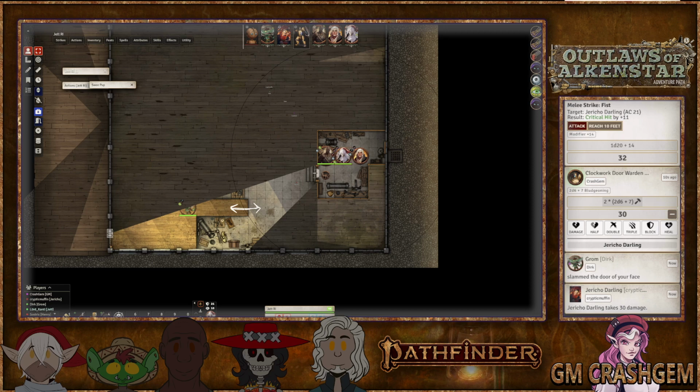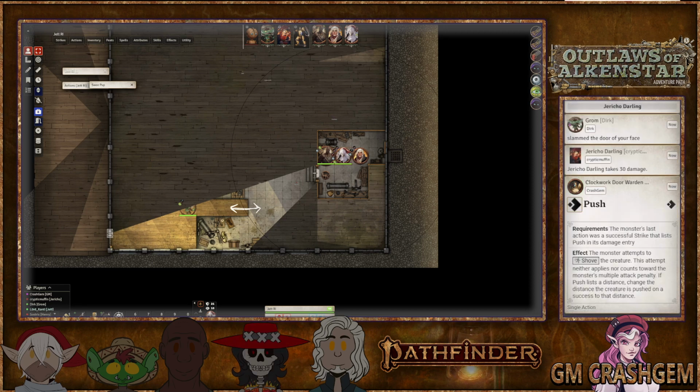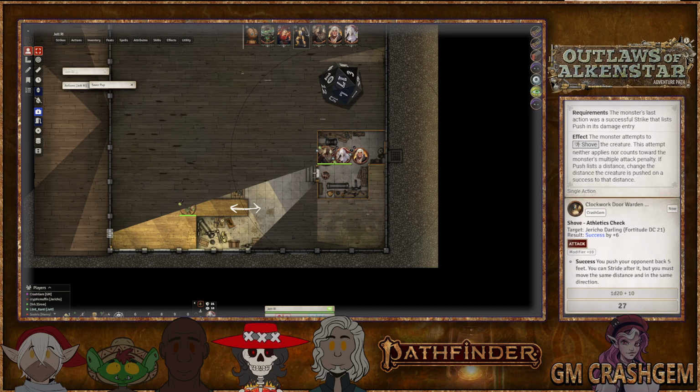Yeah. And then he's gonna use push, which got nerfed. Unbelievable. And then he gets to try this without. He tries to do a shove without any penalty or whatever. All right, so here we go. Oh, he's rolling so high. Jeez. All right, so he wants to use the shove. Can you push people down? No, you can just move them 5 feet. Oh, okay. All right, so he just shoves you back.